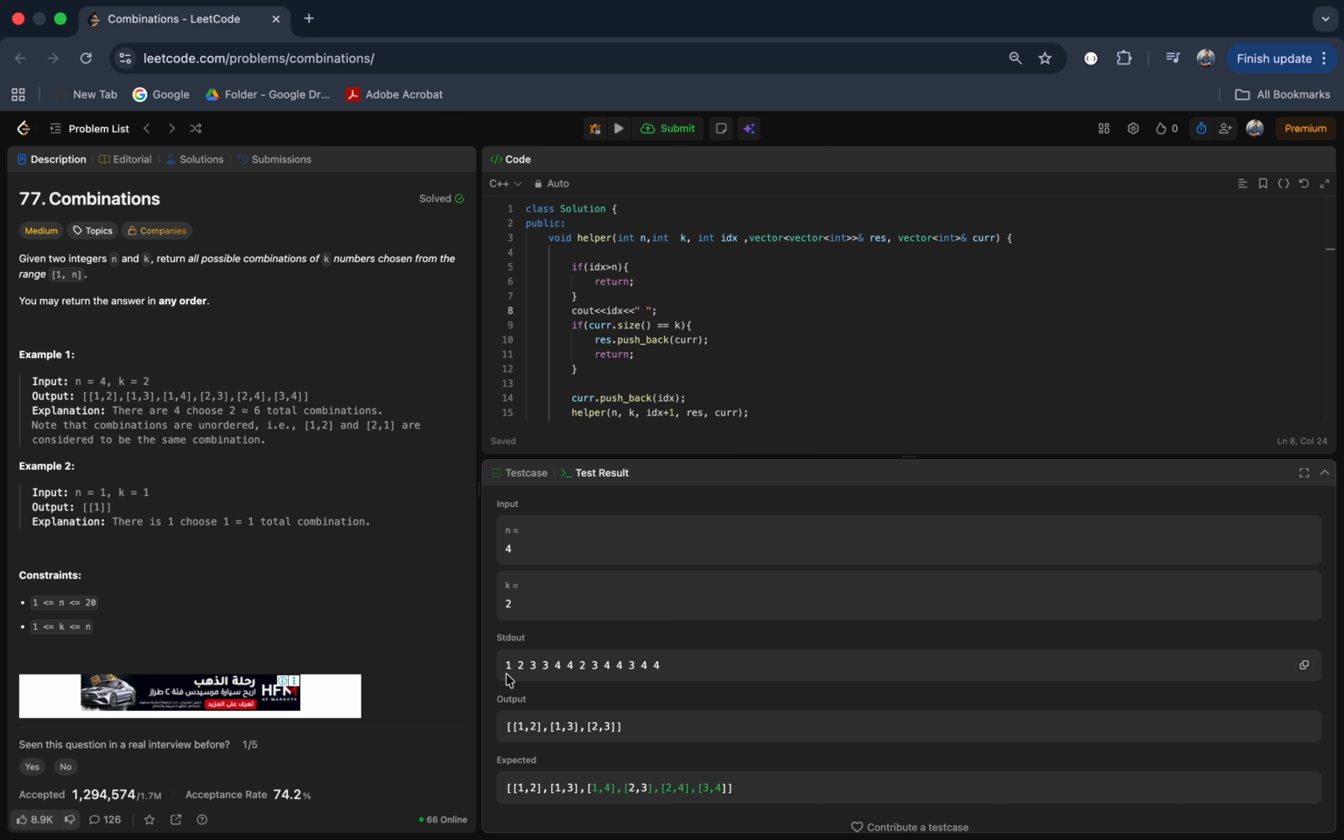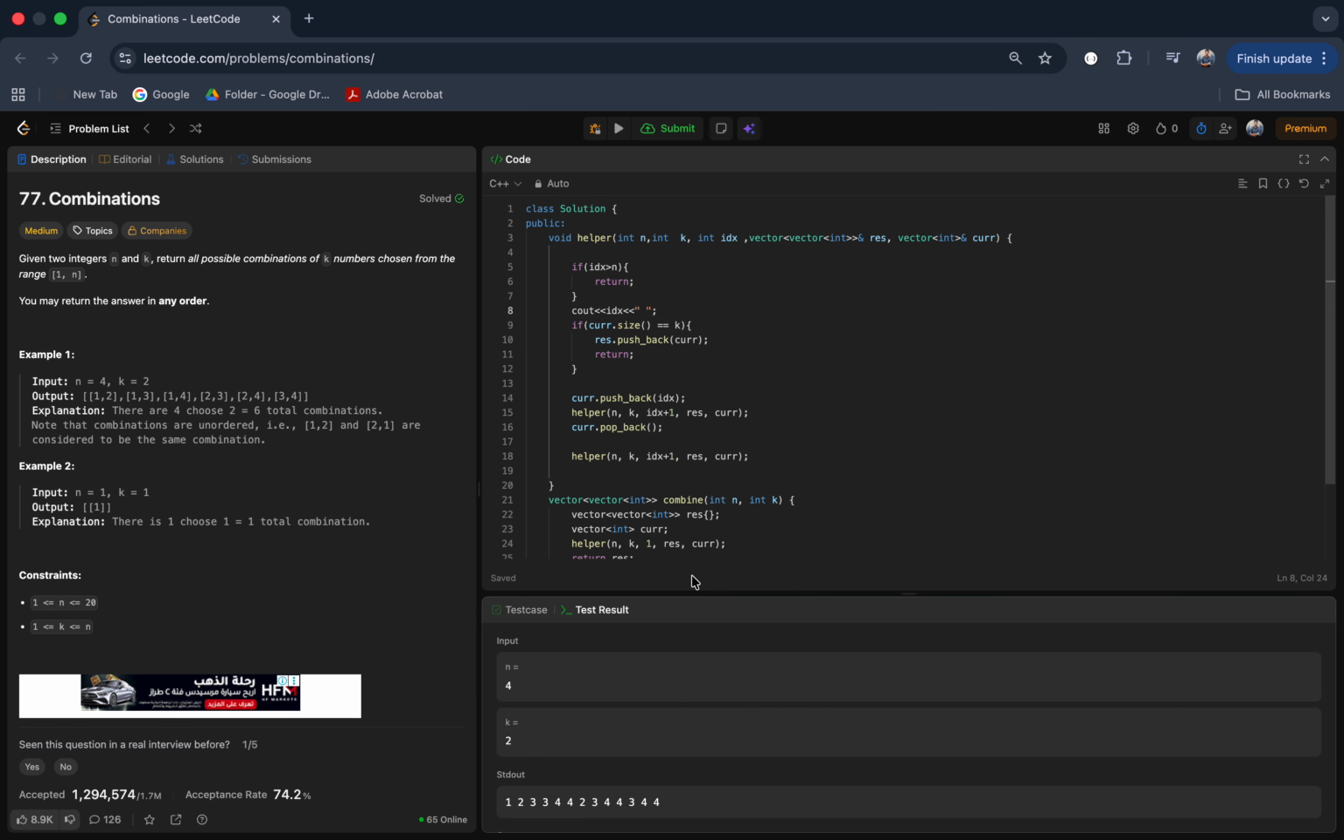One and 2 is there, then 1 and 3 is there, 2 and 3 is there, then all the recursive function for 2 will be done, and from 1 and 4 will come here. One and 4.